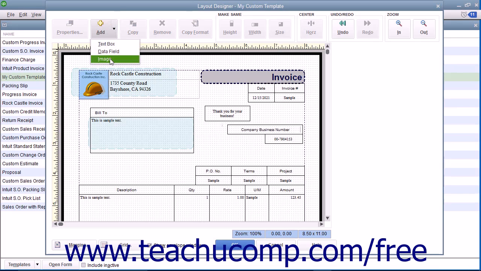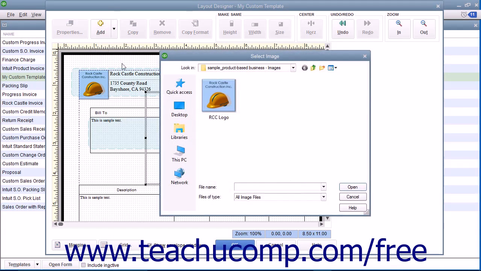If you select the image choice from the drop-down menu, the Select Image dialog box will appear on screen. Use this dialog box to navigate to and select the image you want to add to the form. After selecting the desired image, click the Open button to add the image to the form.